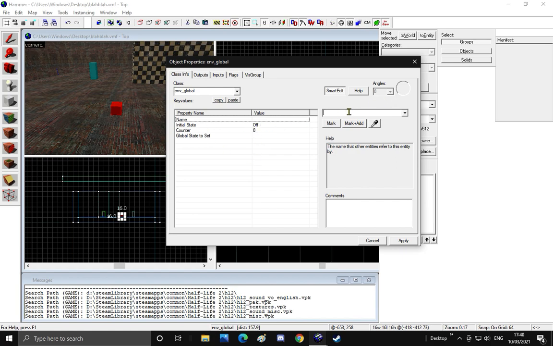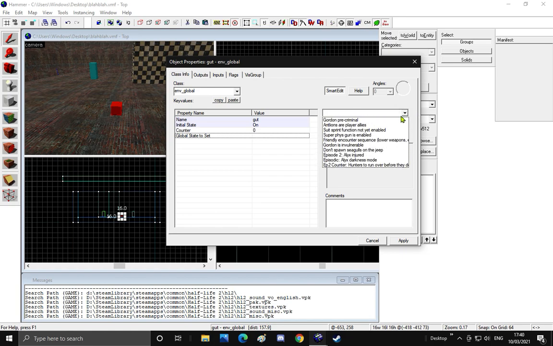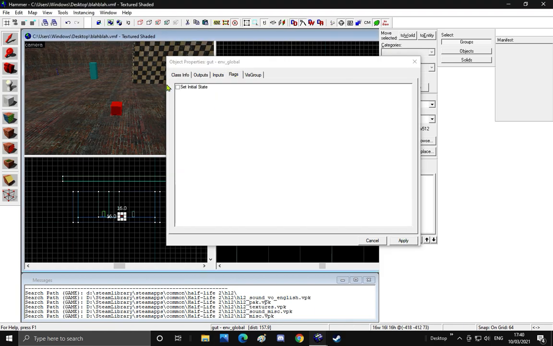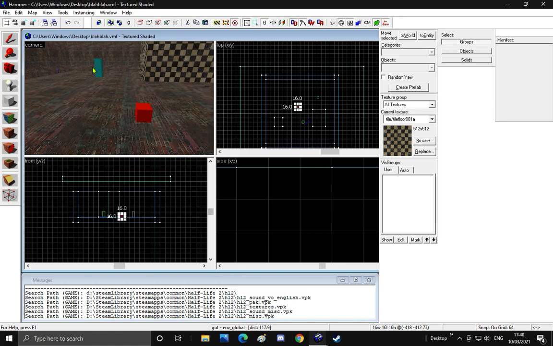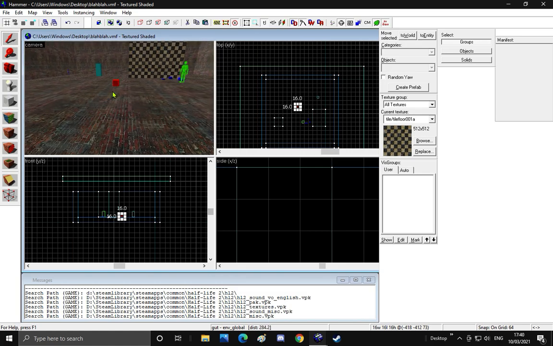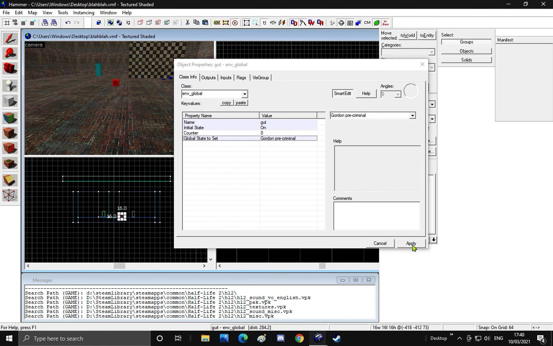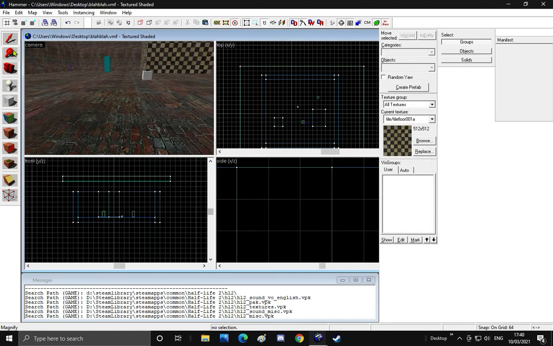I'm going to name it... it's good to name things. Let's name it that. And initial state on. You want this on if you want this to work. Global state. There's a ton of them here, but I choose this one because you have to choose this one if you don't want the Metro Police to attack you, I'm pretty sure. And flags set to initial state. Okay, cool. You click apply. You don't have to click it a few times, just apply once, and exit out of the thing. You just want to click the X.